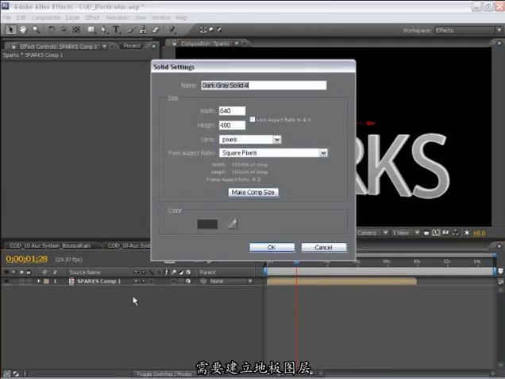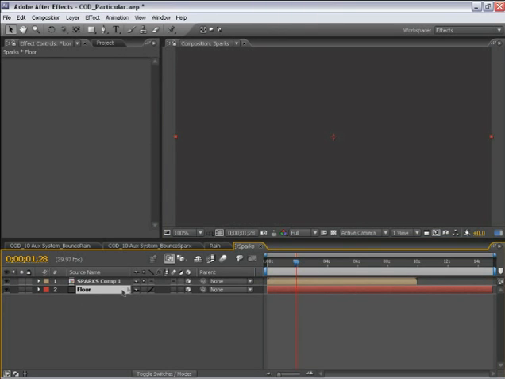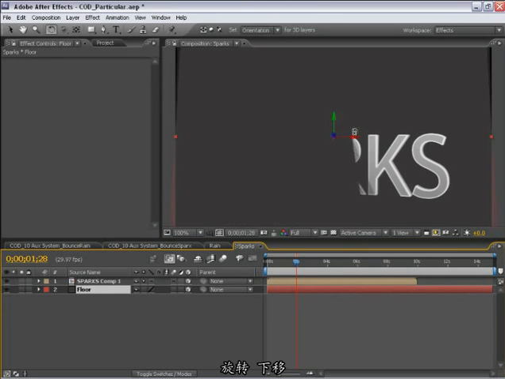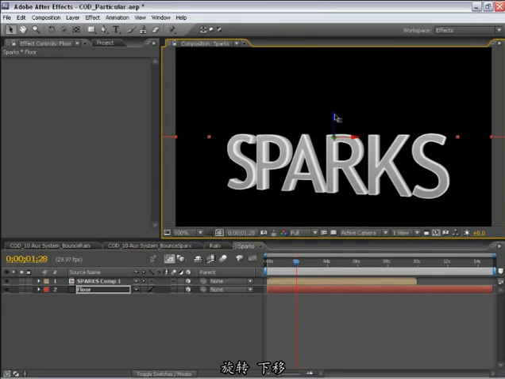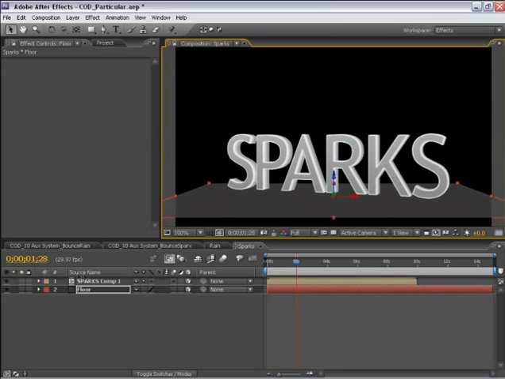So I need my floor layer. I'm just going to leave this 640 by 480. Put this below, make this 3D, and rotate this and move it down. That's just so that it's touching the text.